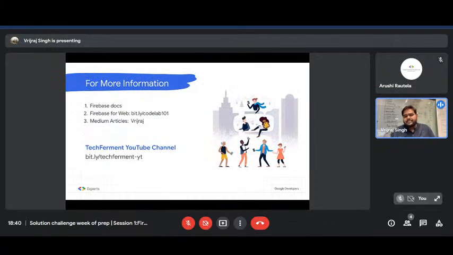So for more information about Firebase, I'll suggest you follow the Firebase documentation. You can go to firebase.google.com. This is a website. Here we have documentation for each platform. Let's say if you are working on Android or iOS or web, you can go to the platform, and here we have documentation about Firebase services, like authentication, database, so you can use it.